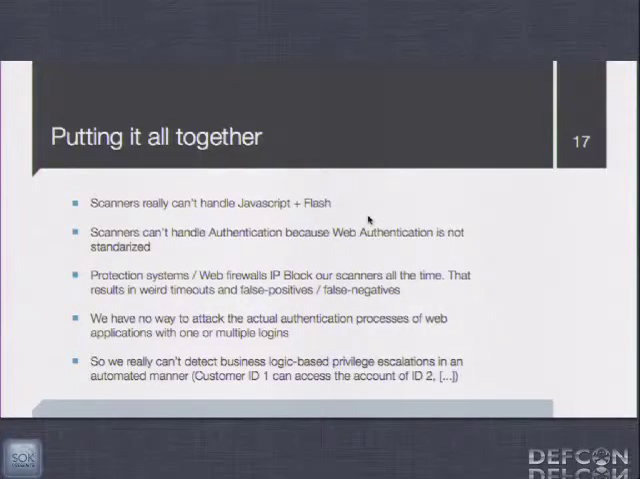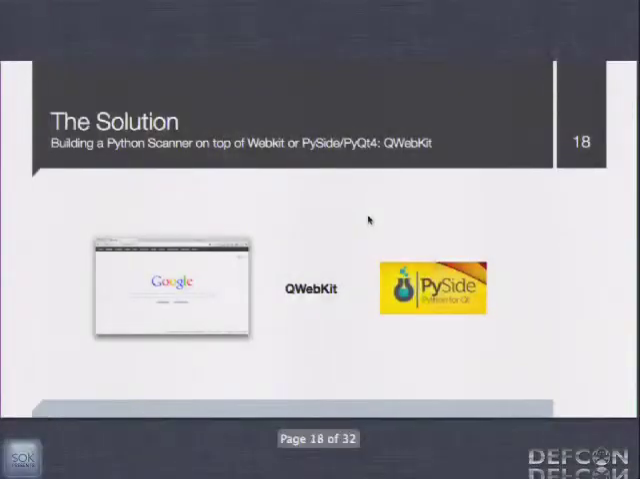We can't handle JavaScript, we can't handle Flash, we have problems with authentication. We have web firewalls out there, and all of a sudden we also have business logics, we have e-commerce systems and all that stuff. So now I come back to my little browser approach.